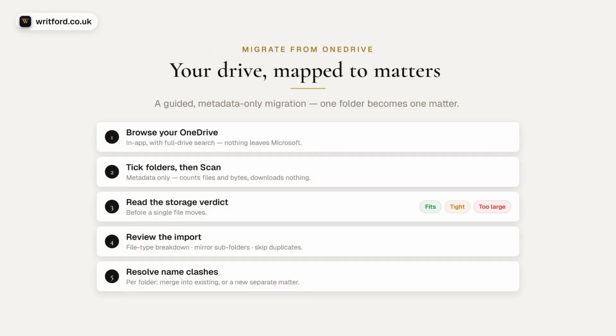Writford opens your real OneDrive right inside the app. Browse your folders, search your whole drive, and tick the ones you want to turn into matters. Then it scans them, reading only the file details and never downloading anything, and tells you plainly whether they'll fit your storage. A green fits, an amber tight, or a red too large, before a single file moves.